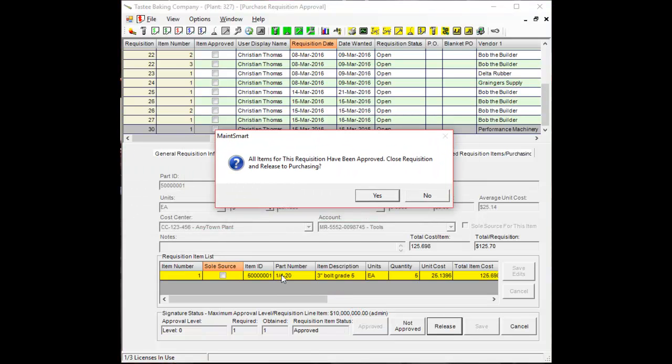Since there is only one item in this requisition, this prompt follows, which says all items for this requisition has been approved. Do you want to close the requisition and release it to purchasing? If you click Yes, you will immediately be taken to tab 2, which is the approved list. If you click No, this purchase requisition will remain closed, and you can release it to purchasing at a later date. For this example, I'm going to press Yes and release it to purchasing.